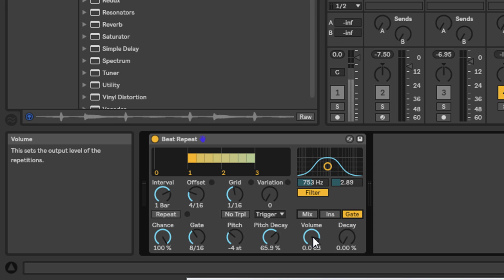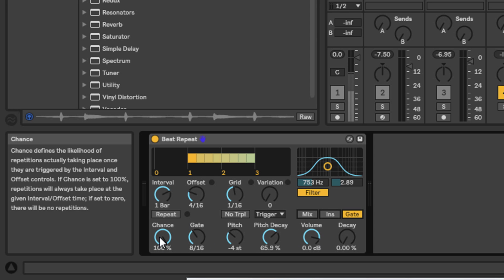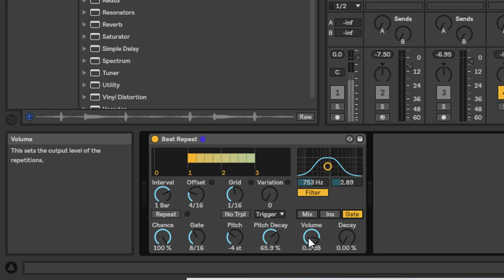Then you've got an output volume, which sets the volume of the repetitions. It kind of works like a dry wet knob, more than Chance does, actually. I was talking nonsense about that. It works as a dry wet knob, but it only affects the volume of the repetitions, not of the incoming audio. And then we've got a decay parameter, which I think should be over here somewhere, but it's not. What that does is it allows you to apply volume decay to your repeats. So instead of them all being the same volume, it allows you to decay them over time.